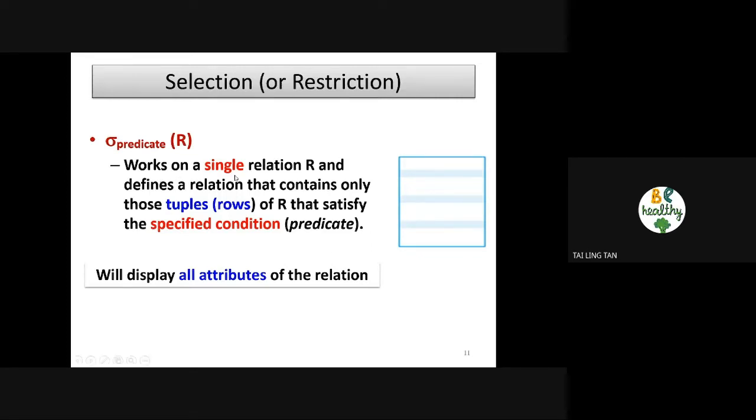Okay, so it works on a single relation, one table, and defines a relation that contains only those tuples, or rows. We have the word tuples here, but normally I will try to call it a row. So this one is an individual row, and I want to select the rows that satisfy a condition. So if it matches the condition, then only I want it to show up. Okay, so we'll display all the attributes for that row, and this is what we call selection.